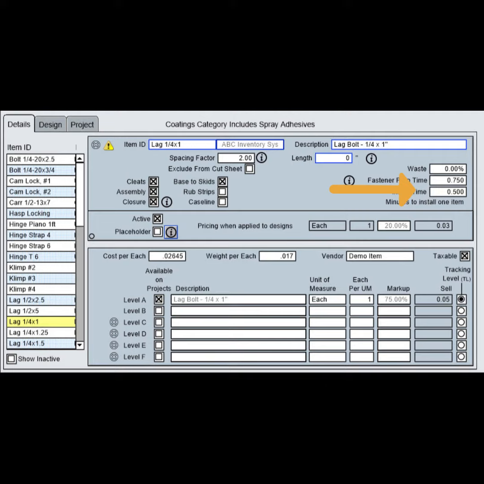Assembly times in your designs are calculated primarily by your fastener times. Set your times based on the equipment you use for installation. An example would be if you use a nail gun versus a hammer.